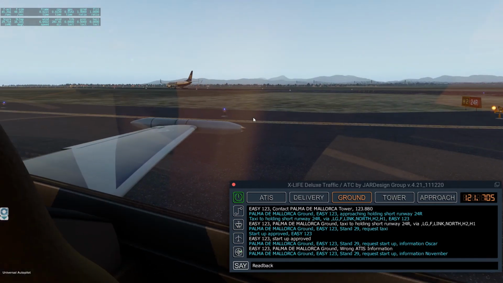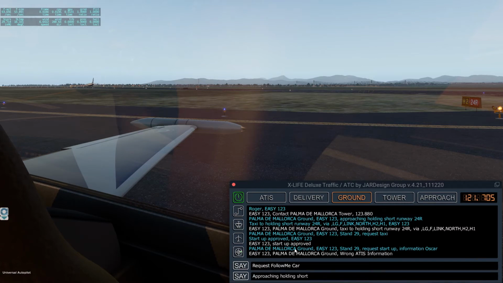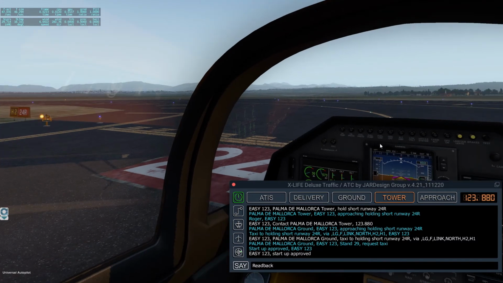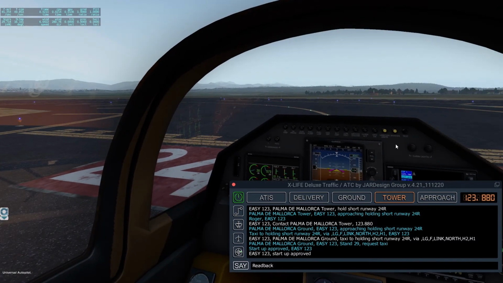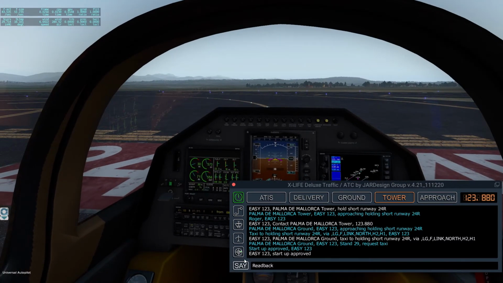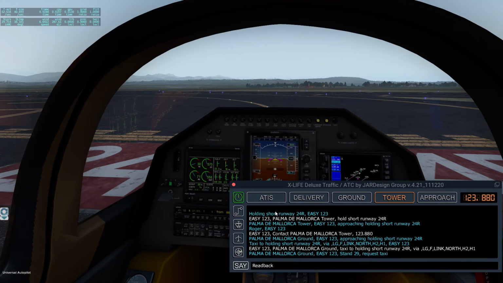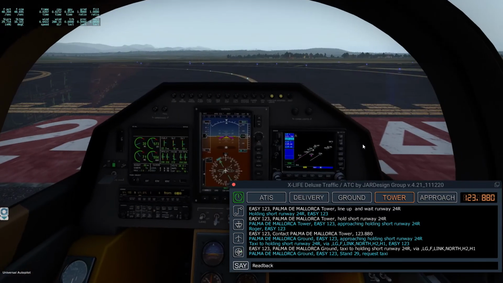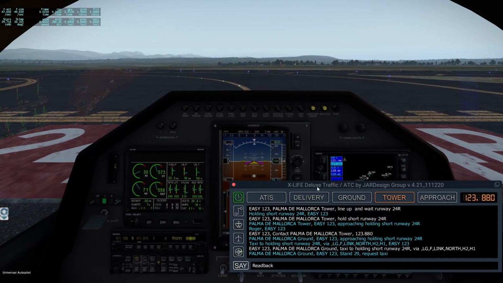Easy 123. Contact Palma de Mallorca Tower, 123.880. 123.880, easy 123. So I'll switch over to tower, and now I'll tell him that we're at the holding point. Easy 123, Palma de Mallorca Tower, hold short runway 24 right. Holding short. Easy 123, Palma de Mallorca Tower, line up and wait runway 24 right. Cool.